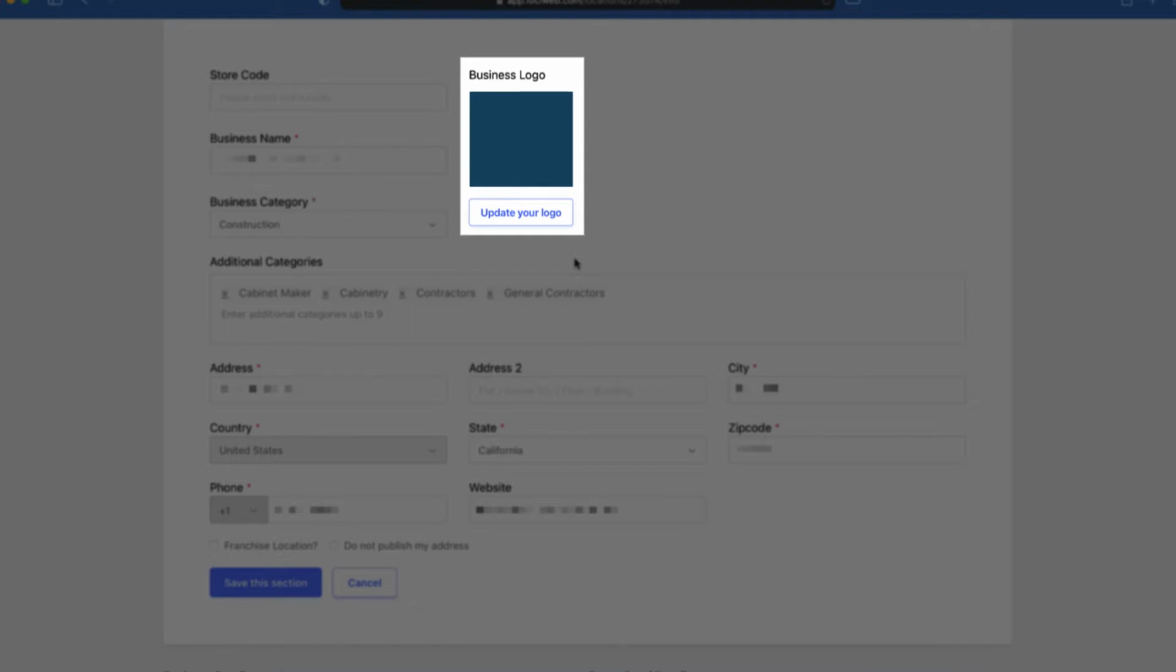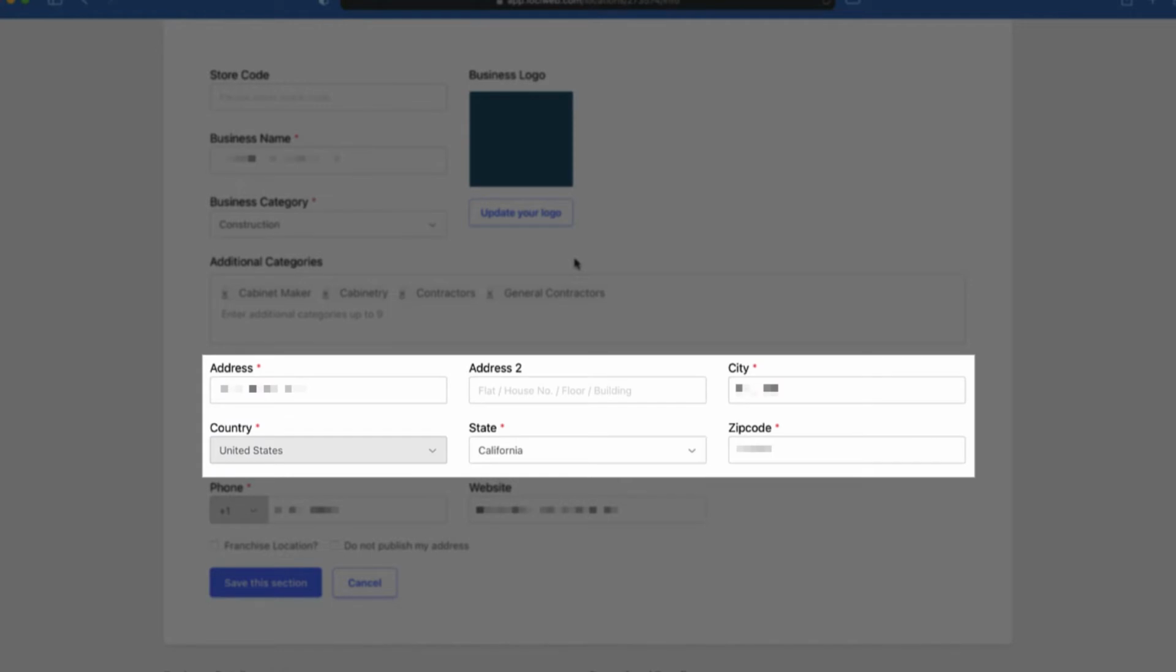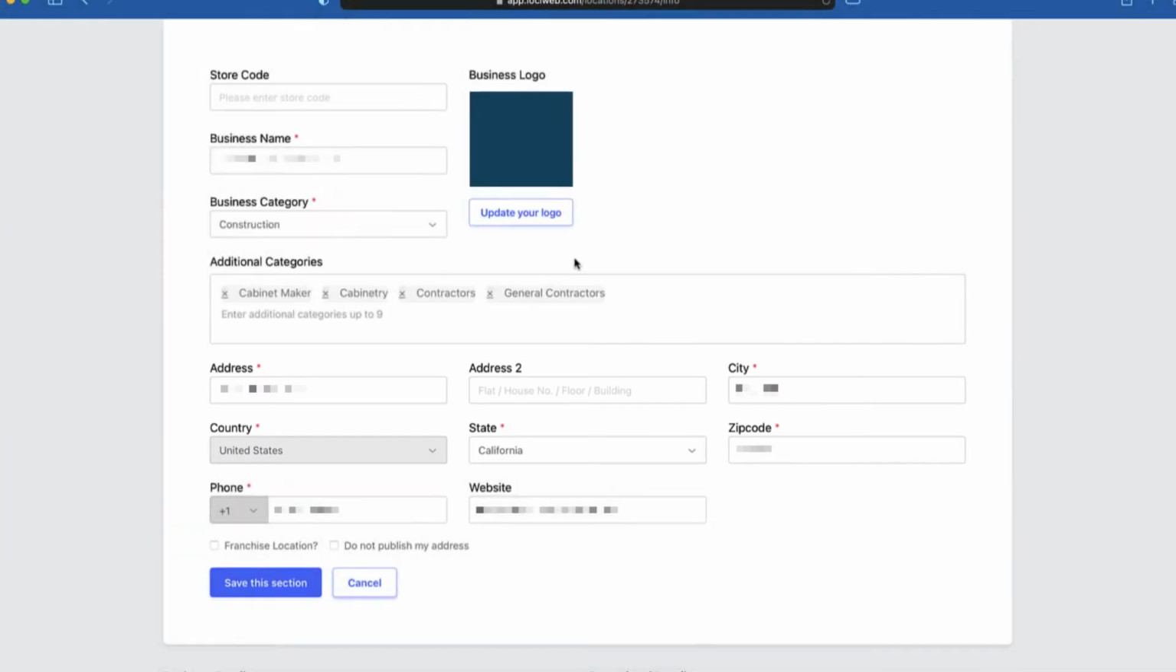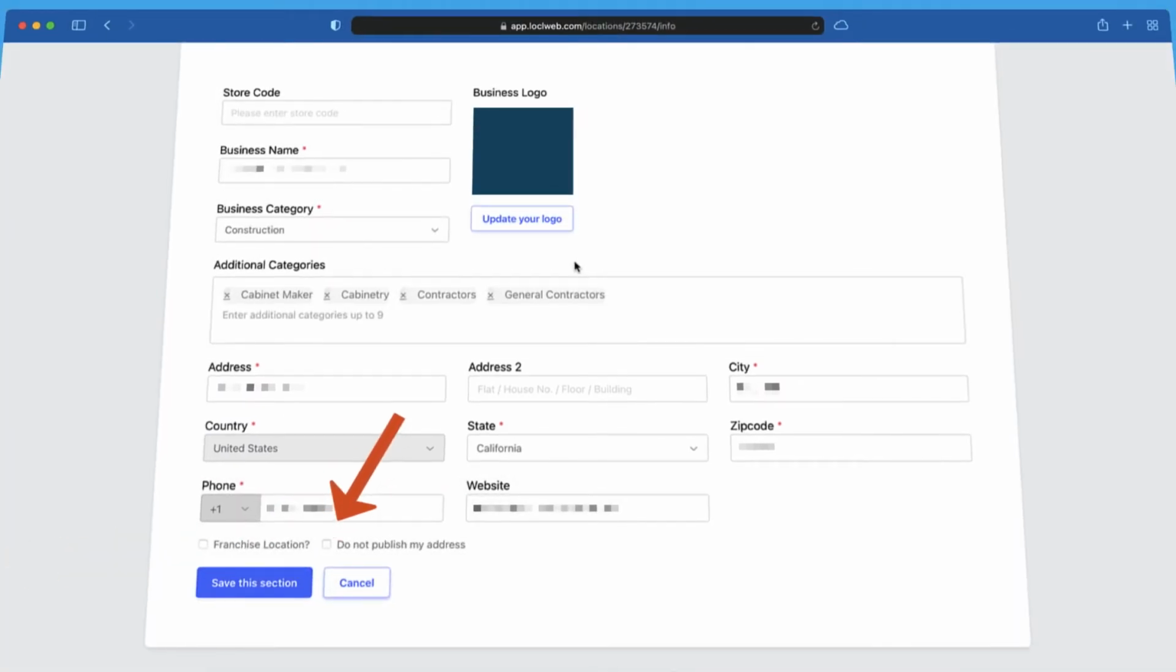So you can also update things like the address. You can even choose not to publish the address, like say you're a service area business. You can select that box. That is sometimes going to limit what directories your information can be sent to. Most require a full physical address, but some of them let you do service area without an address.